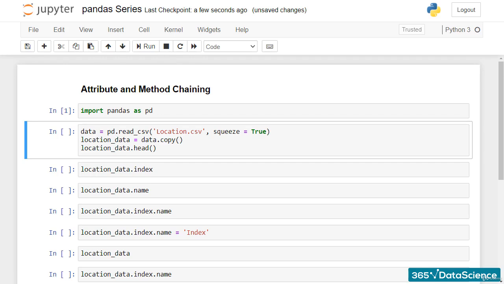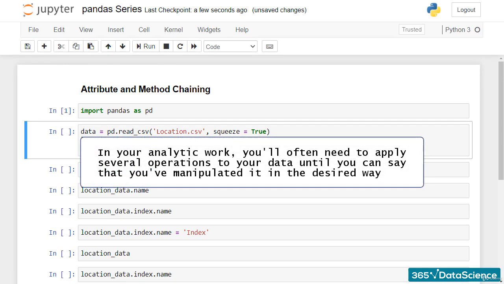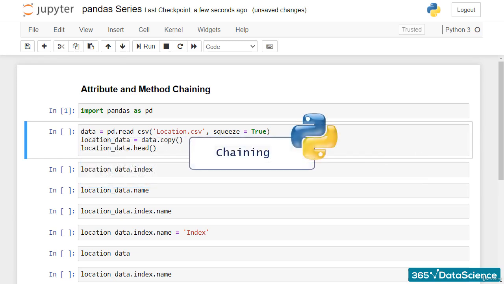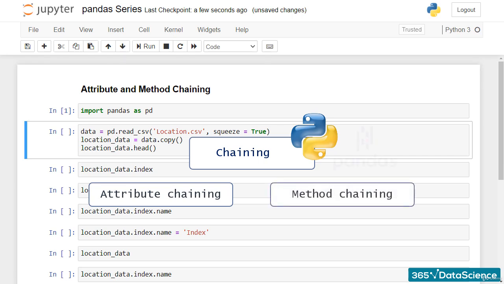Excellent. In your analytic work, you'll often need to apply several operations to your data until you can say that you've manipulated it in the desired way. In response to this, Python, as an object-oriented language, provides a technique referred to as chaining. To explore it, we'll start by directly applying into practice two of its versions. We can call them attribute chaining and method chaining with pandas.